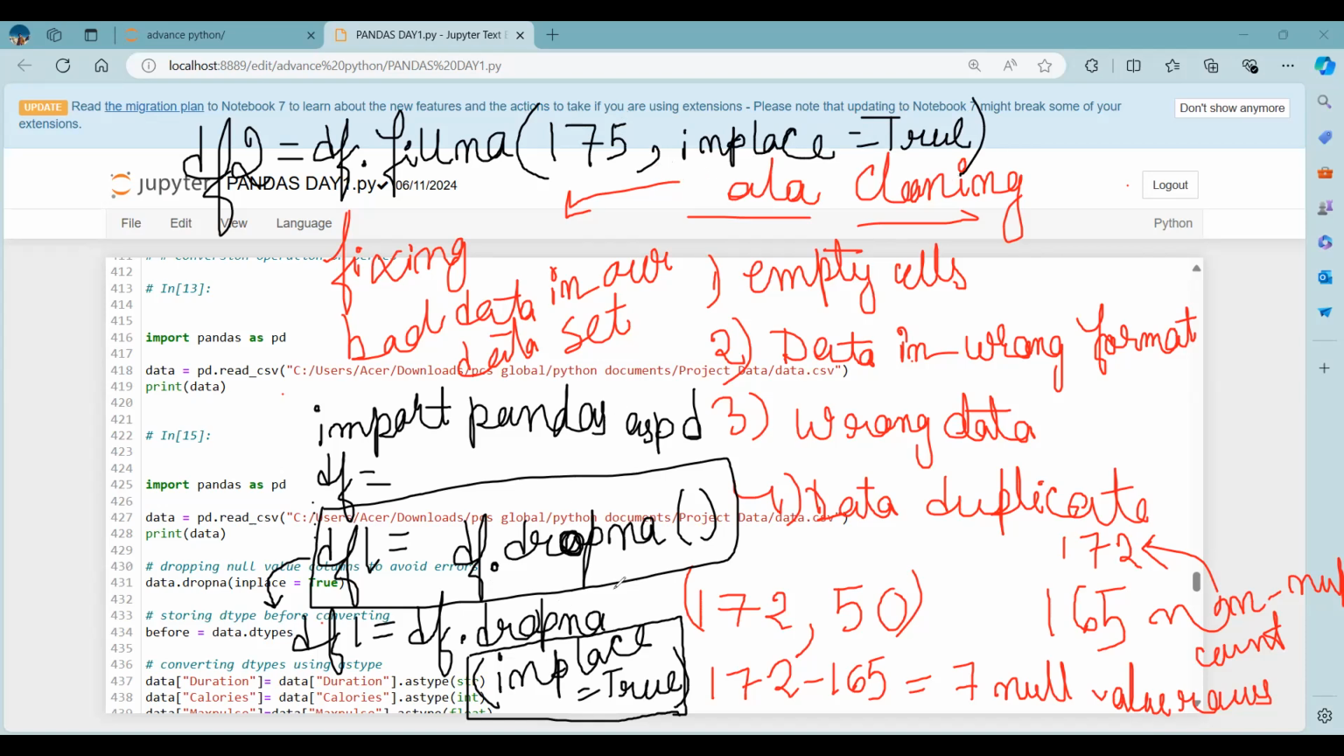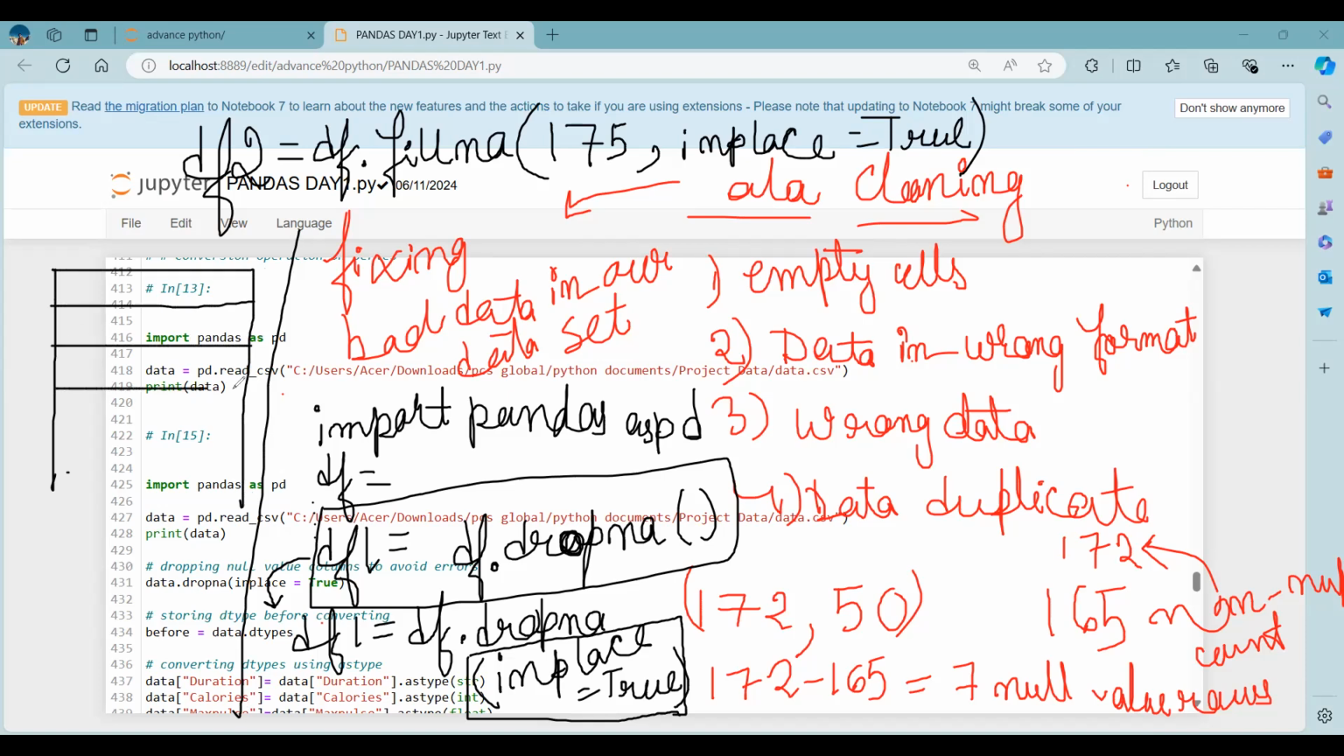So what do dropna and fillna actually mean? Let's get into one example. Suppose there will be a table: 1, 2, 3.